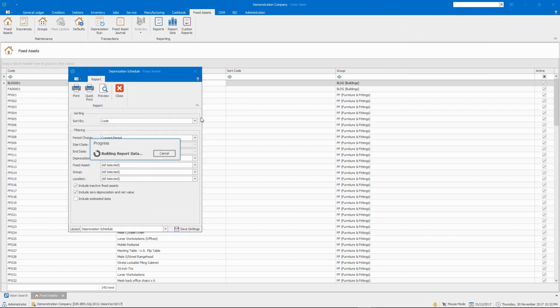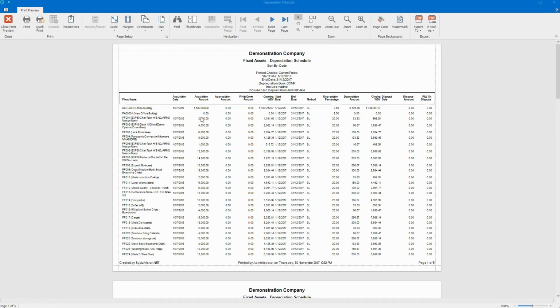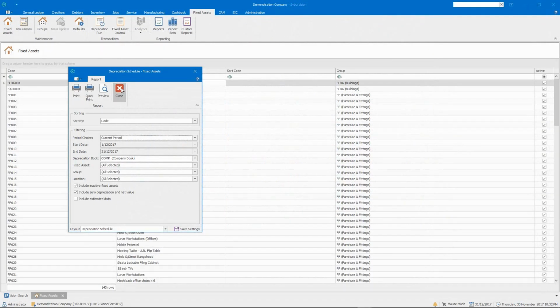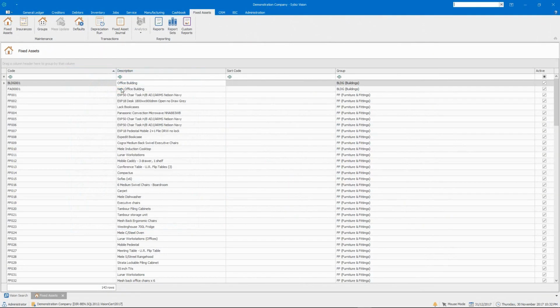So the depreciation schedule report is quite powerful, and there's actually a separate YouTube clip that we have for that report. And you'll see here it's calculated all of my depreciation on those assets, and I can scroll down and see what the depreciation charge has been for the current month. So I'm just going to close out of that now. And as I said, there's a separate clip all about the depreciation schedule.